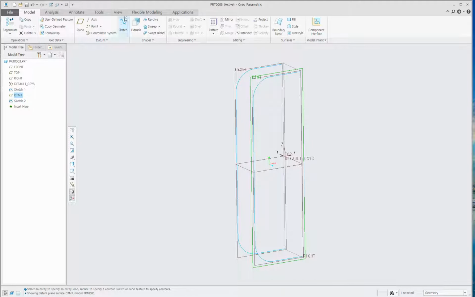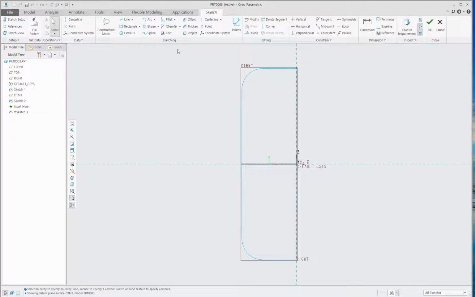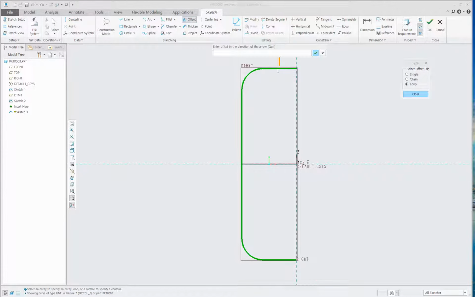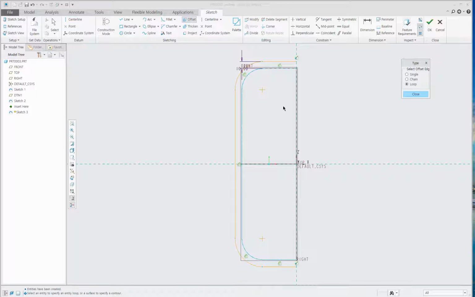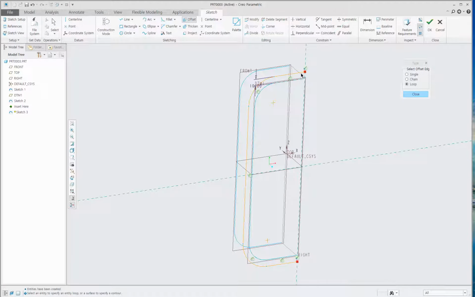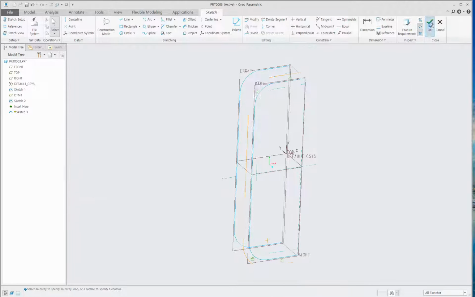click datum and sketch again, and click offset, click loop, click this one, and let's give 10. Now you can see this feature looks bigger because we gave 10 offset. Okay.